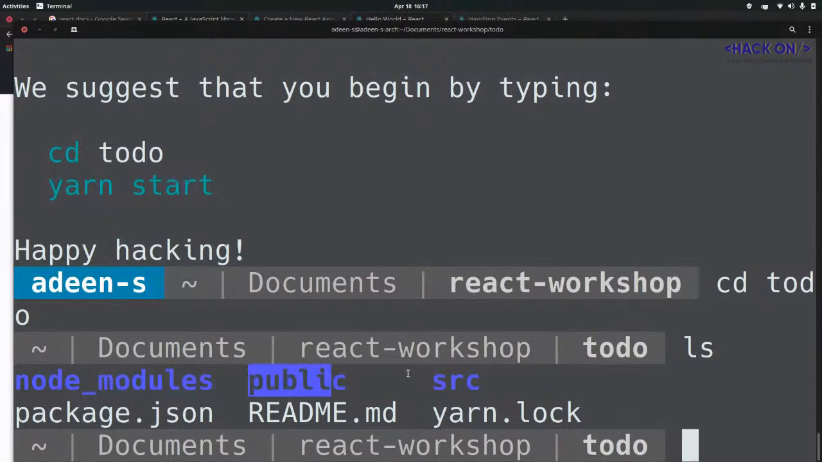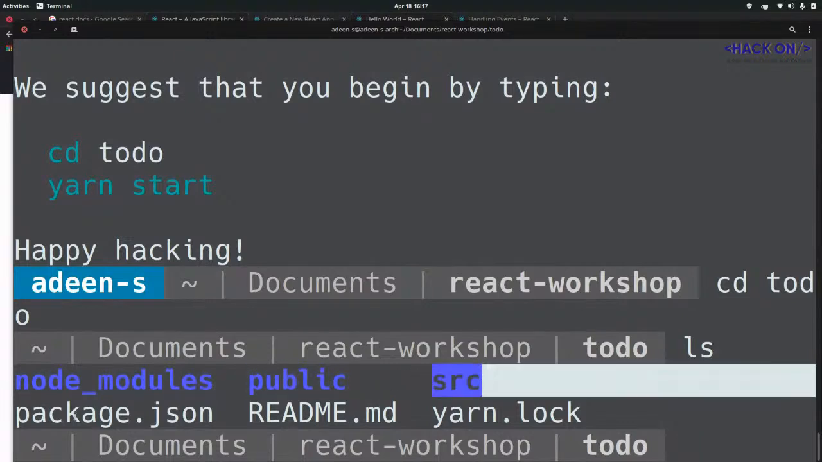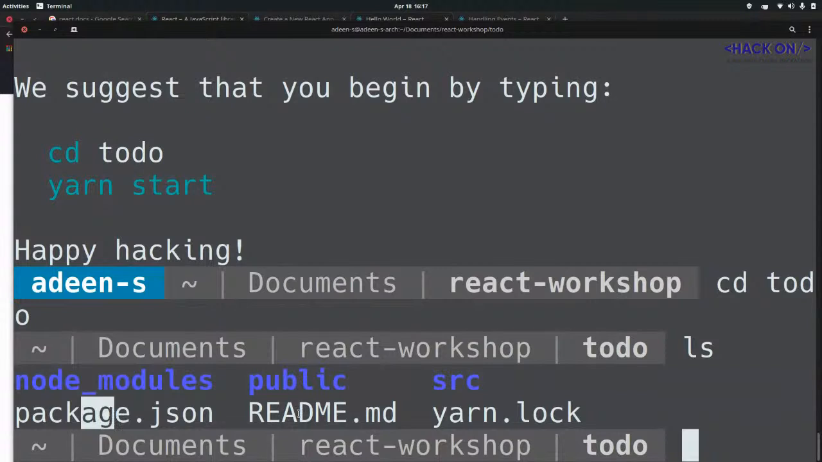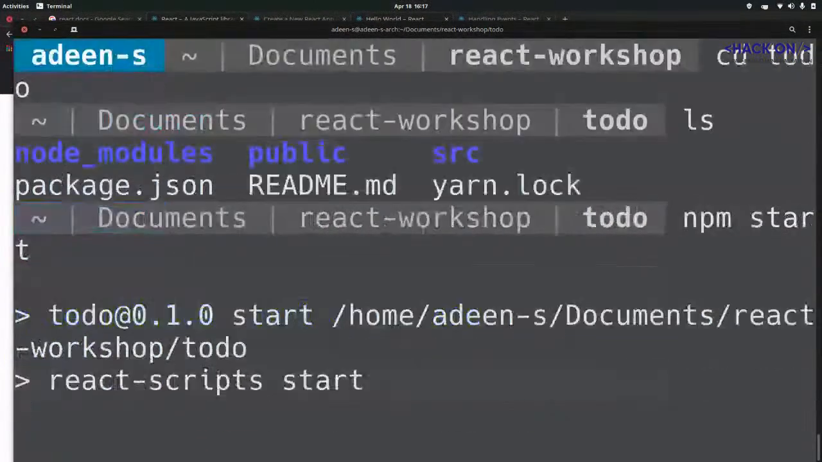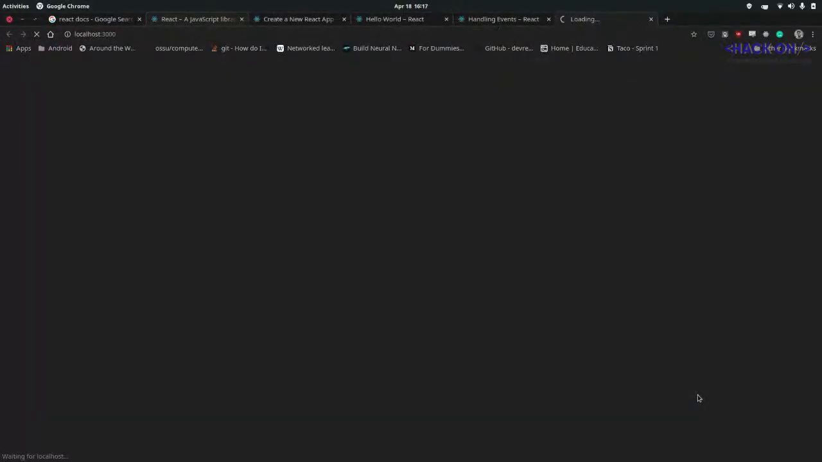Then there's a public folder and an src folder. And then there are some files: package.json, README.md, and yarn.lock. I guess I should just npm start as what was written in the documentation, and my basic React app should start. Okay, starting the development server, and it's moved me to the browser.